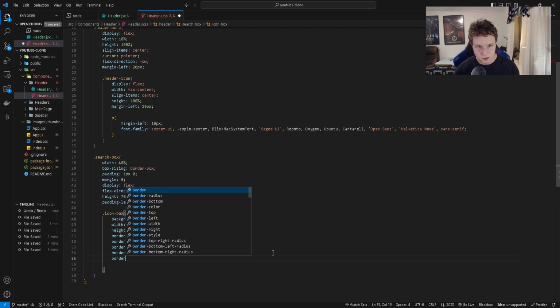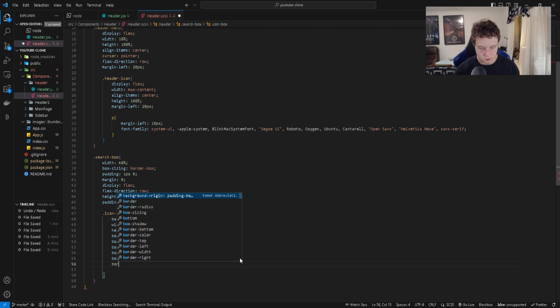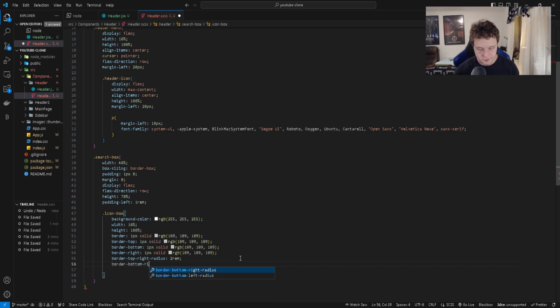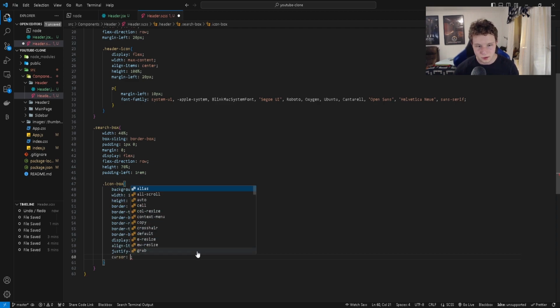And now we want to change the different radiuses. So what we want to type in is border top right radius, and this is going to be 2 rem. We also want to say border bottom right radius is going to be 2 rem. And we also want to have a display of flex and align items center, and justify content center, so we center essentially the icon in the icon box, and we want to have a cursor of pointer as well.